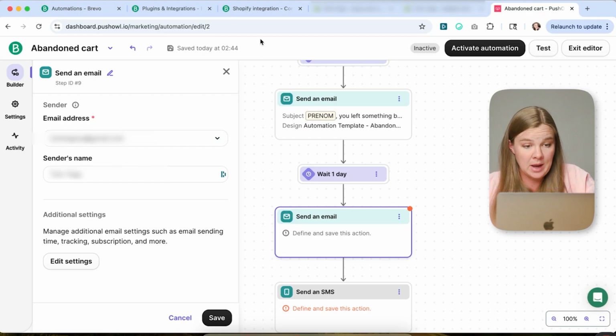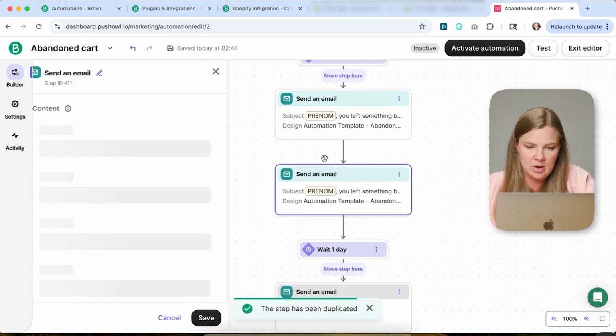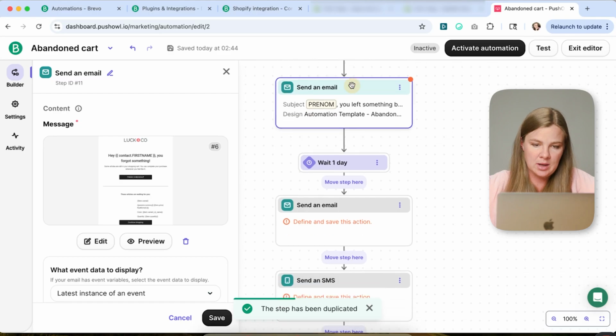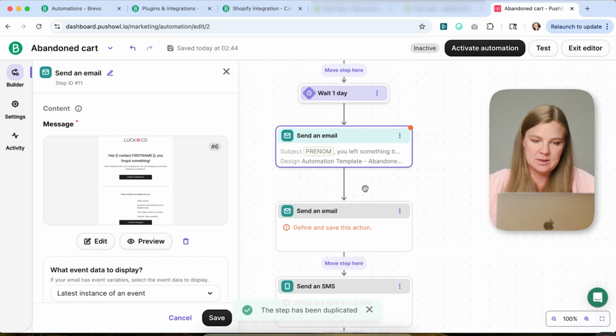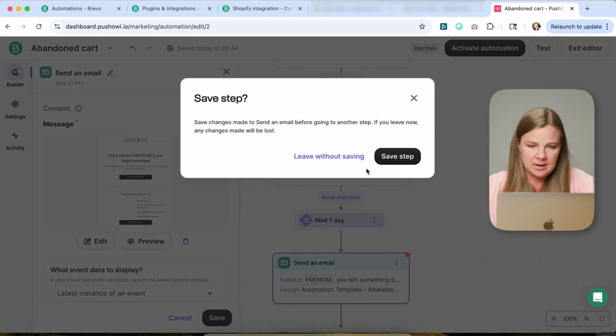And then for this email, a little tip or trick that I have is, instead of dragging and dropping it like I did just now, I'm actually going to duplicate my initial email and then drag it into the right place in the sequence. Delete this earlier one that I've created. And this already has a lot of settings set up that I would need to set up for the second time.